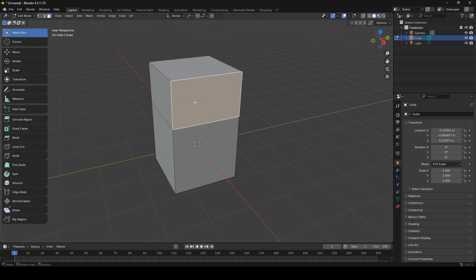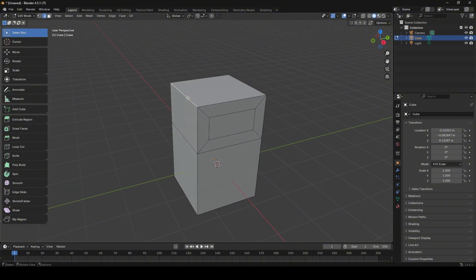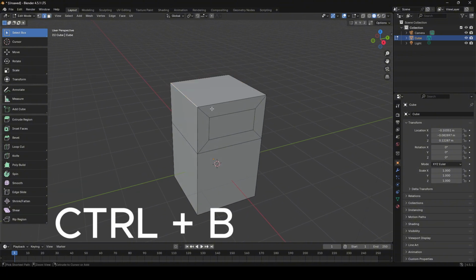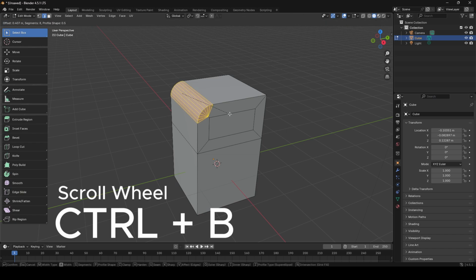Next is inset. If I select a face and press I, it'll inset the face. Next is bevel. If I select an edge by pressing 2, I can press Ctrl and B to bevel. I can also scroll up and down to choose how much detail I want in the bevel.